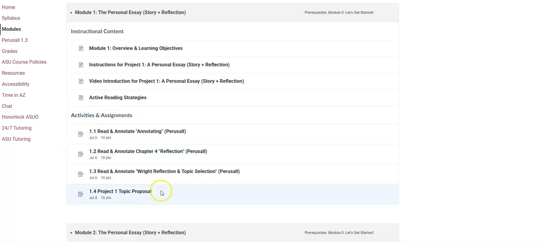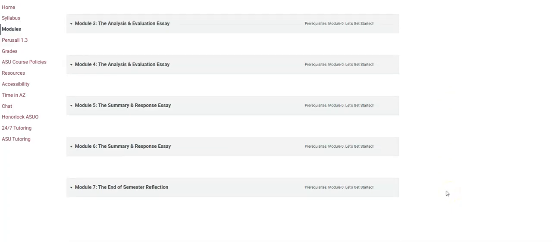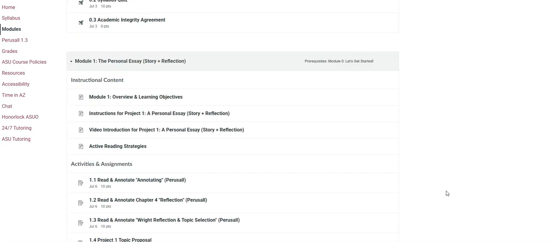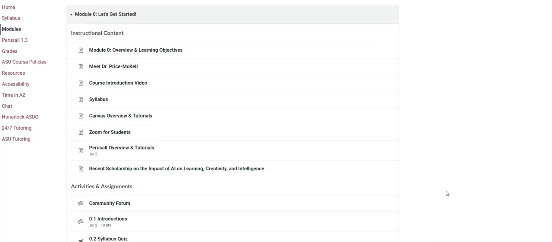And so you can see if I go down here, we've got the first two modules open because we're going to be focusing on our first project in these first two modules. I'll be opening the other modules as we go. They're already planned and designed, but I want everyone to be focusing on the same thing. And so I have these first two modules.